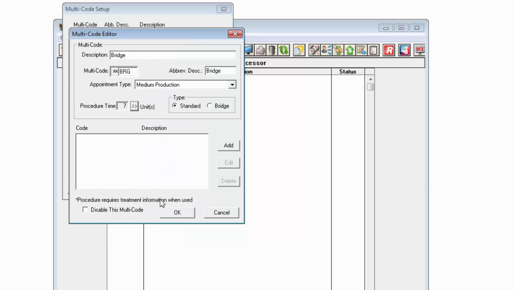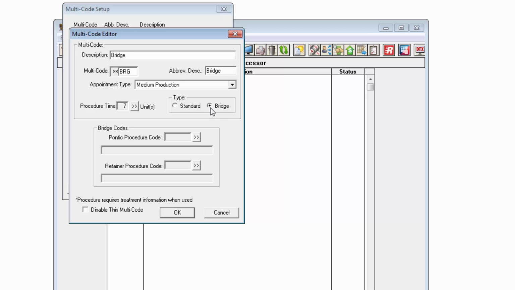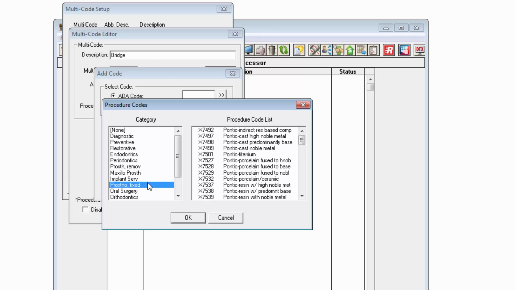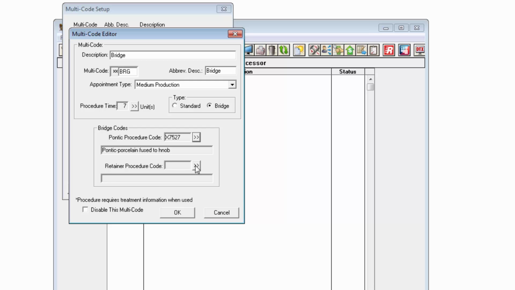Now you can create two types of multicodes, a bridge type or a standard type. For a bridge type procedure, select Bridge, and then choose what procedure codes will represent the pontic. And the retainer.